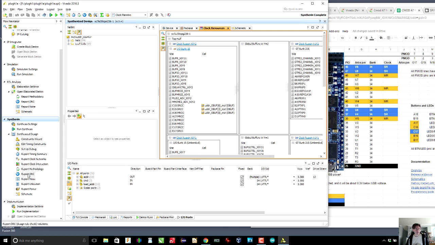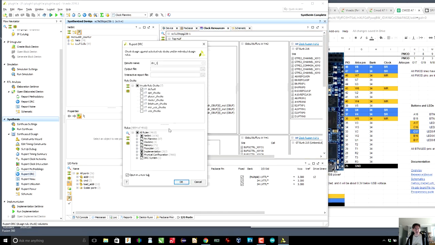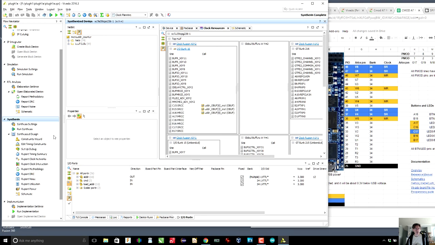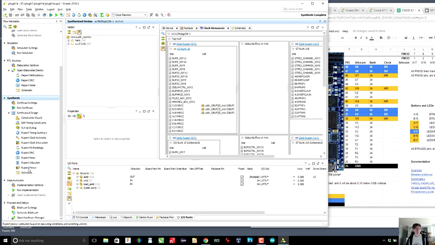Now, again, we can report any design rule problems. So if we click on design rule and we click OK, no violations, that's awesome. So the next thing is to run the implementation. Now, before we do so, there is one thing that we should do, and this is run the constraints wizard in Synthesize.